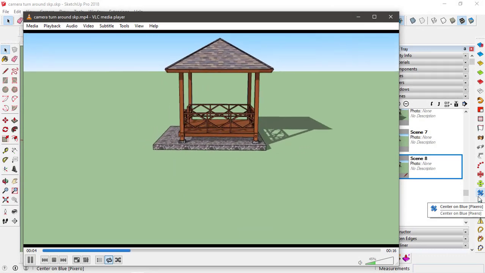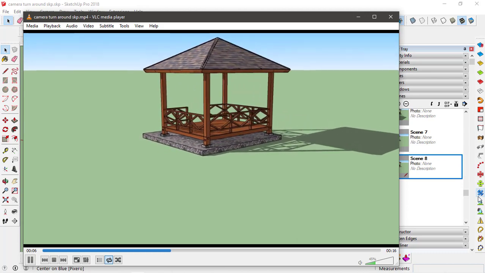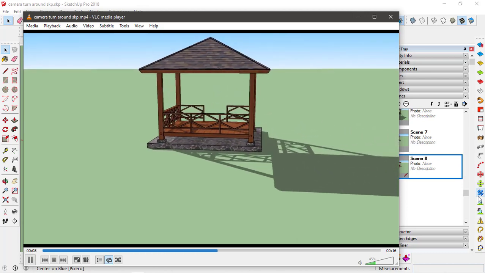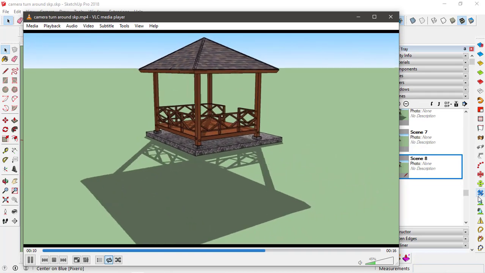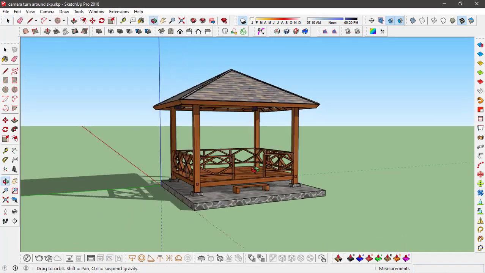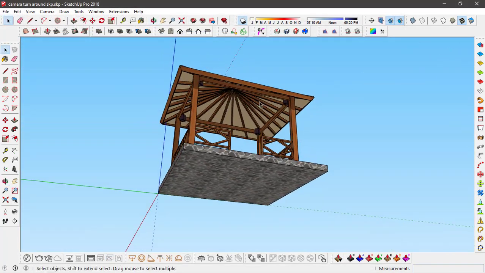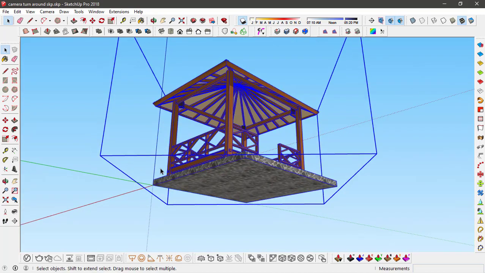In this video, you'll see how to animate camera turnaround in SketchUp and export it in a video format. So let's begin. We'll be working on this gazebo component, and the first thing to do is basically to set it on the centralized axis.